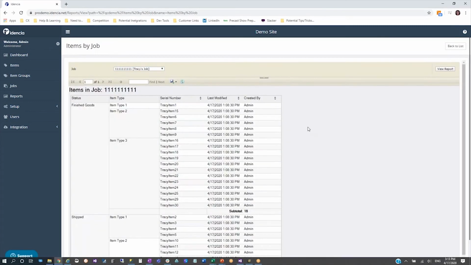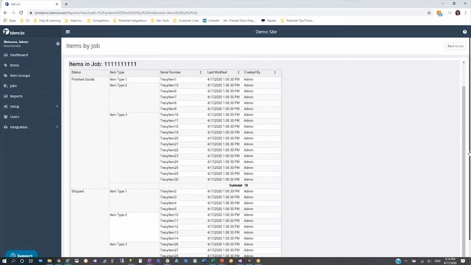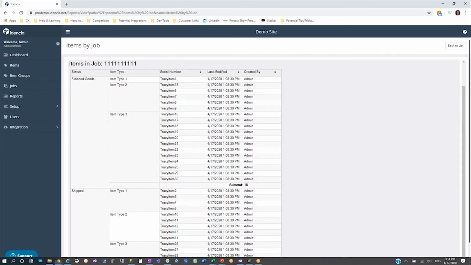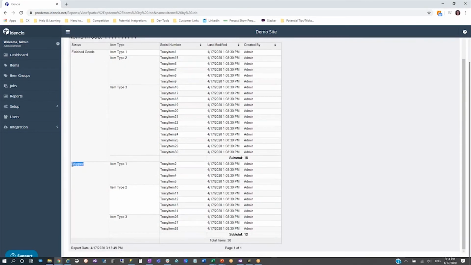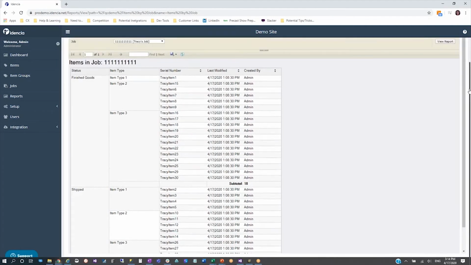And in this case, you can see I've got one job with 18 items in finished goods. So there should be 18 items in my yard. And I produced 12 items, you can see that, 12 items for this job that I've already shown the status is shipped. So there should be these 18 items in my yard. And I want to do a physical inventory and make sure that those 18 items are physically in the yard.